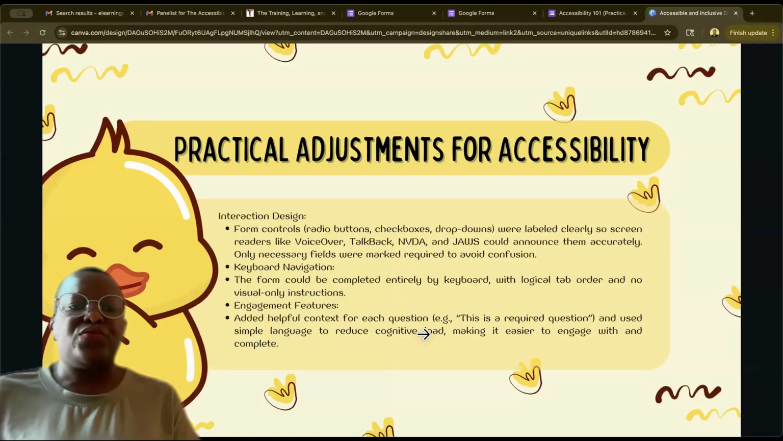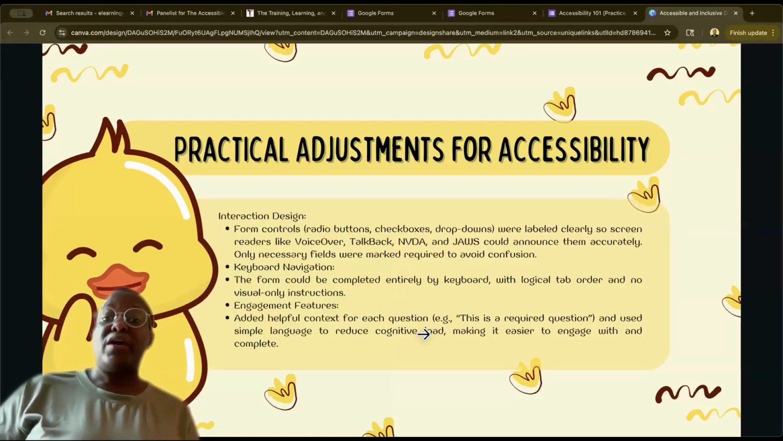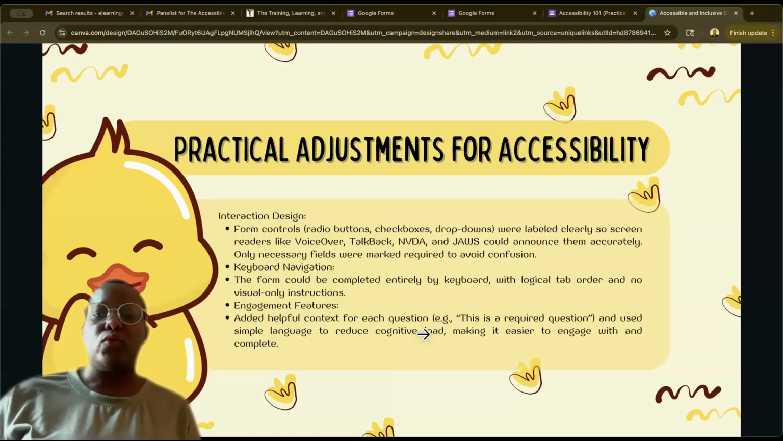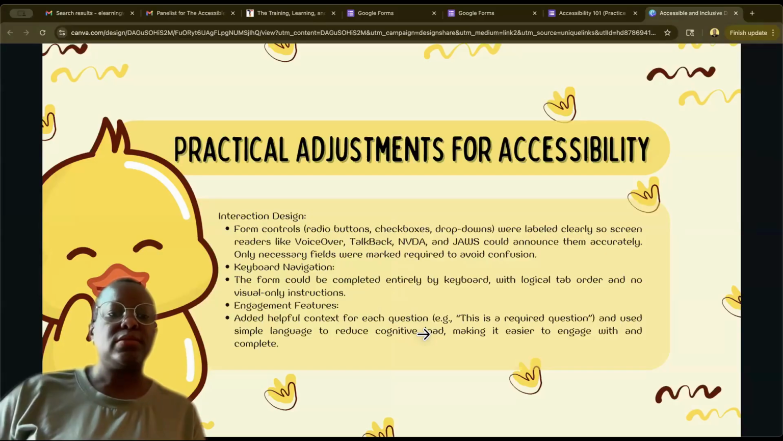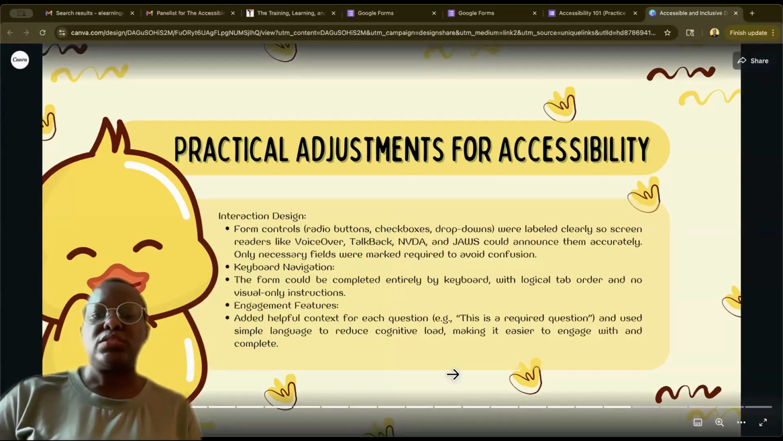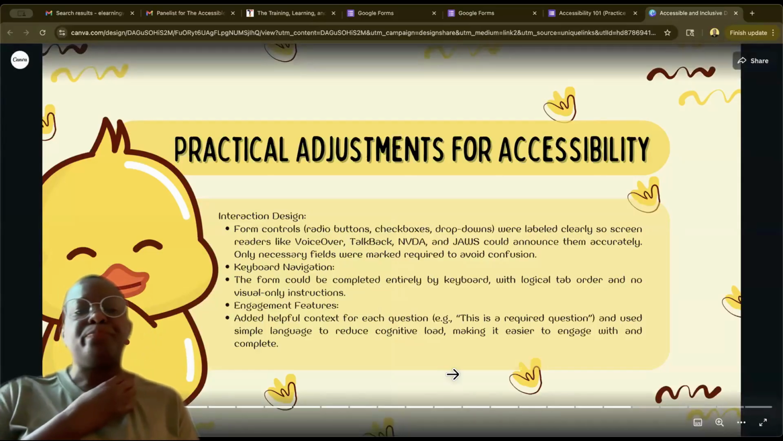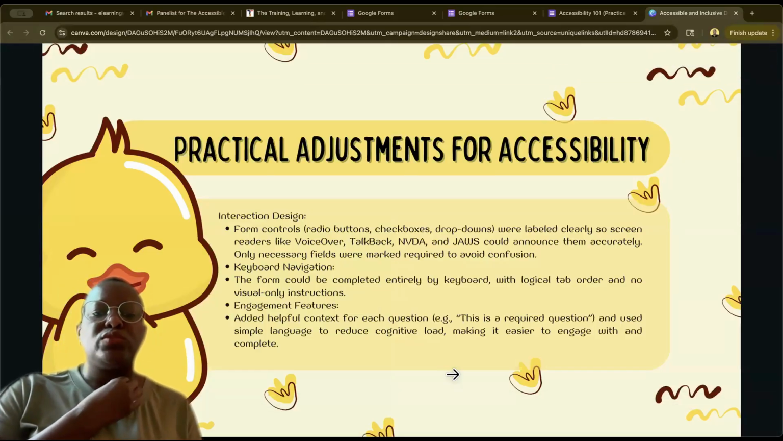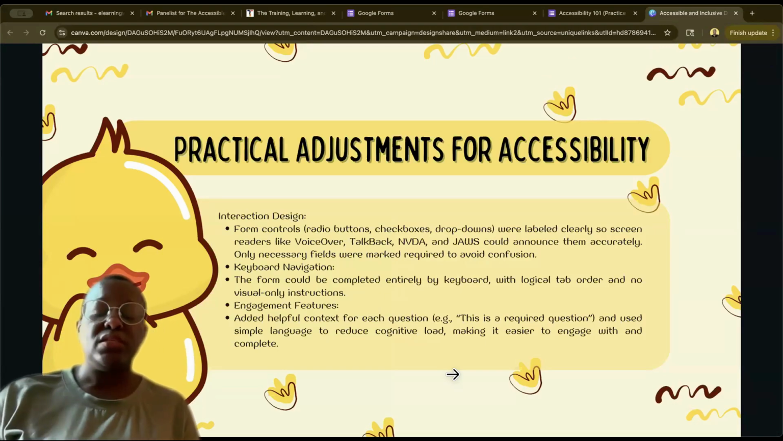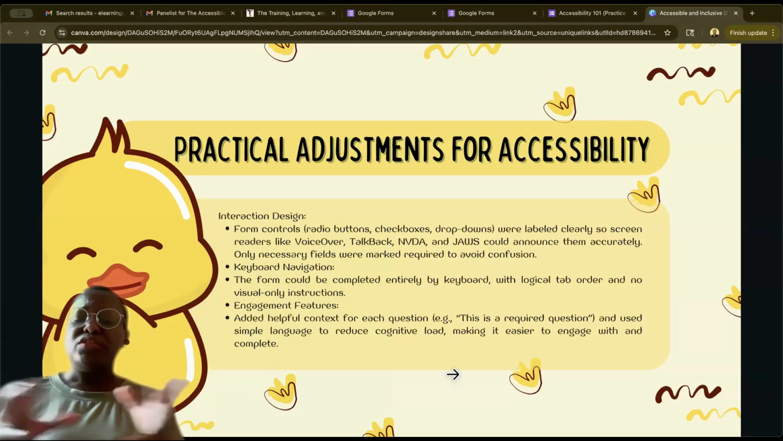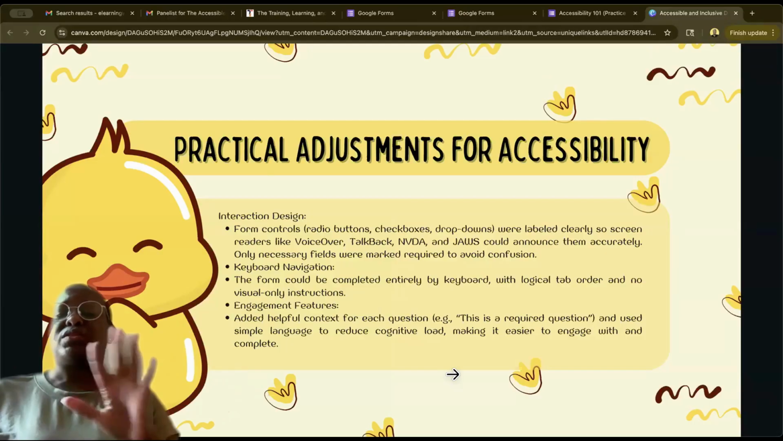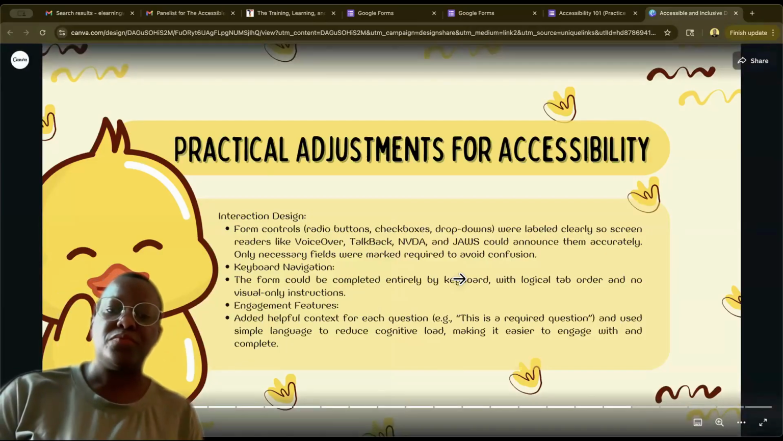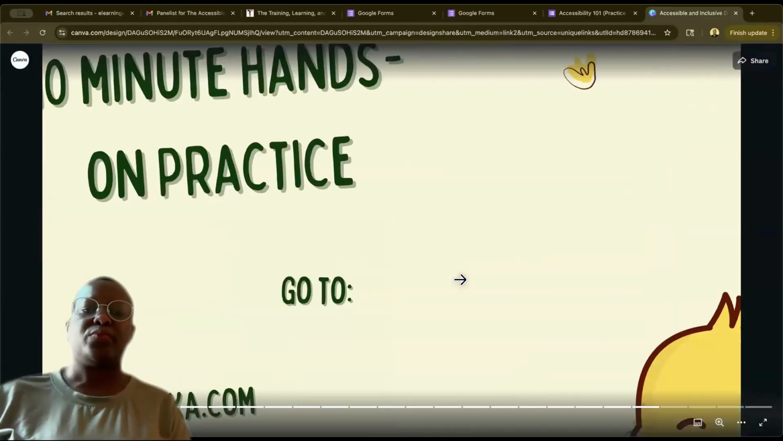Keyboard navigation: the form could be completed entirely by keyboard with logical tab order and no visual-only instructions. Engagement features added helpful context for each question, such as "this is a required question," and used simple language to reduce cognitive load, making it easier to engage with and complete. And I mean, the "this is a required question" already comes up in the settings, so it's not necessary to add that.